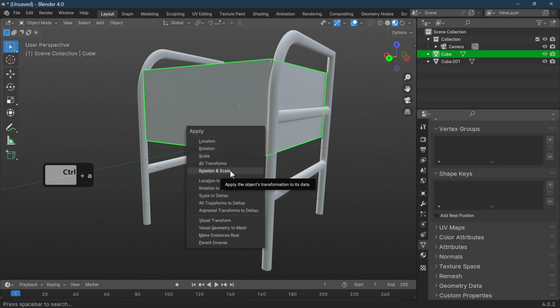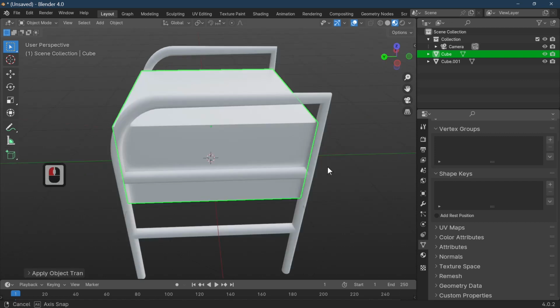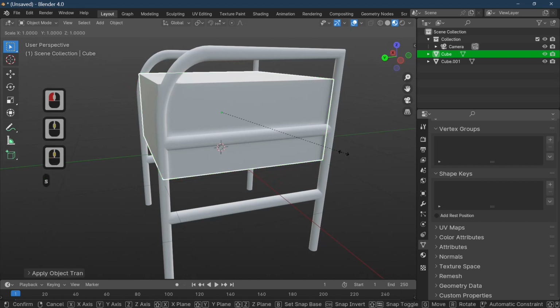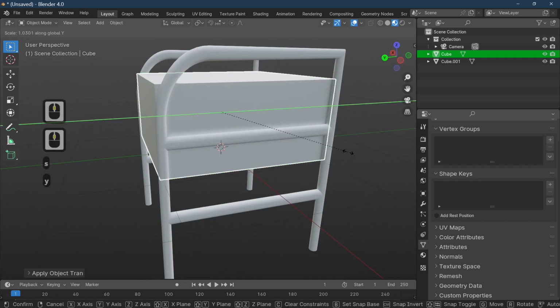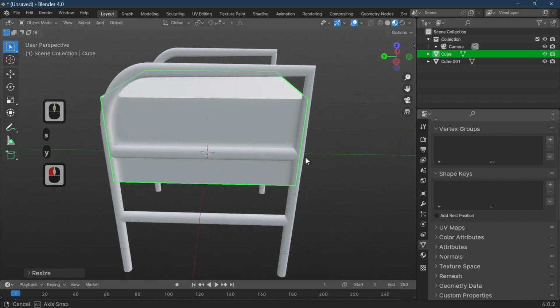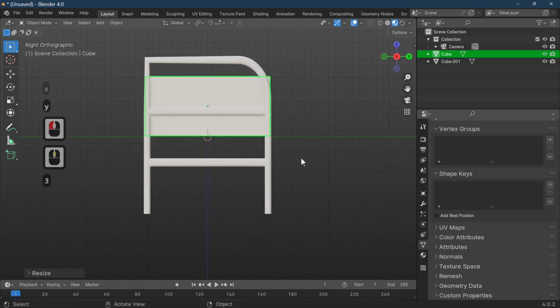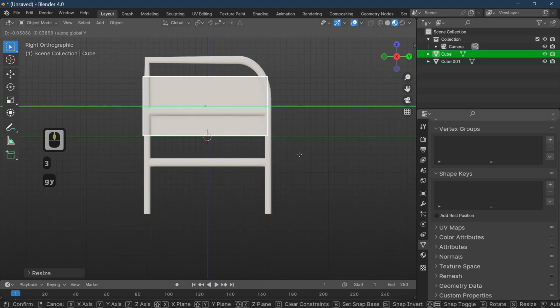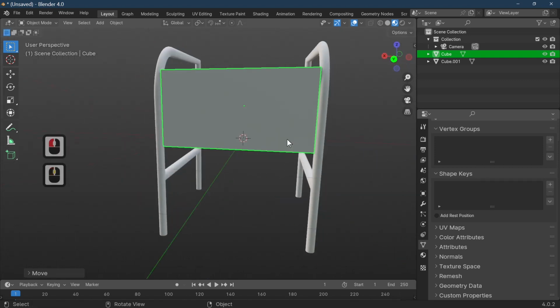Otherwise, our bridge modifier won't work very well, and the insert won't work very well. I'm just going to scale this forward slightly, scale on the Y, just to make this sort of flush at the back, and G and Y just to move it so it sticks out ever so slightly at the back, and maybe a little bit at the front like that. So we've got this now.